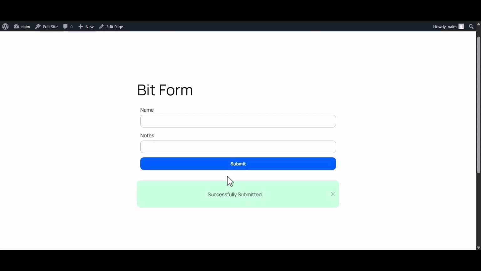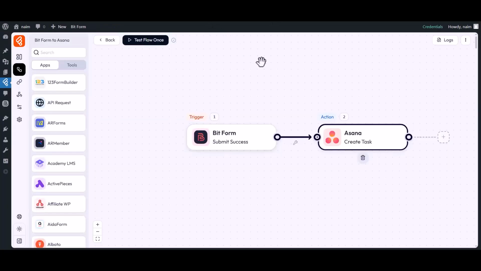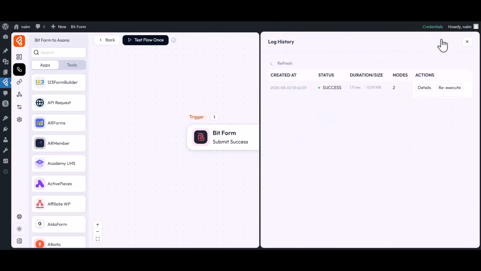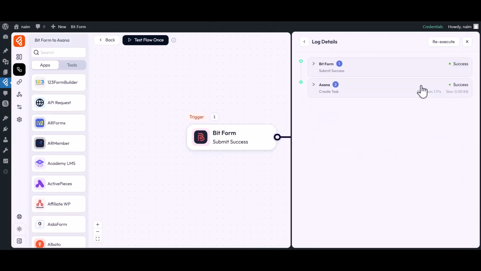Once your form is successfully submitted, return to the Bit Flows Builder and click on the Logs button to view the details. In the Logs section, you can verify that your form submission response has been successfully captured and recorded in Asana node.